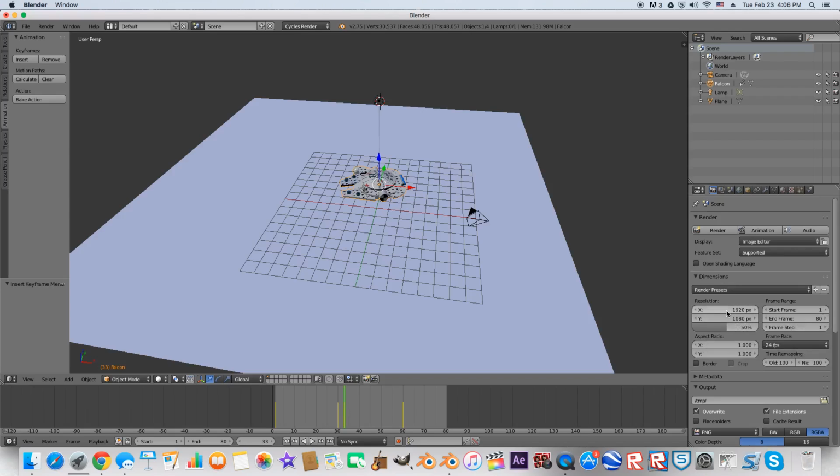So if you want it to be 1920 by 1080, make sure you put this all the way up to 100%. Keep in mind it will take longer. So I'm just going to keep it at 50% right now. 50% is good for when you're still testing things out. When it's a final, you want the highest resolution.